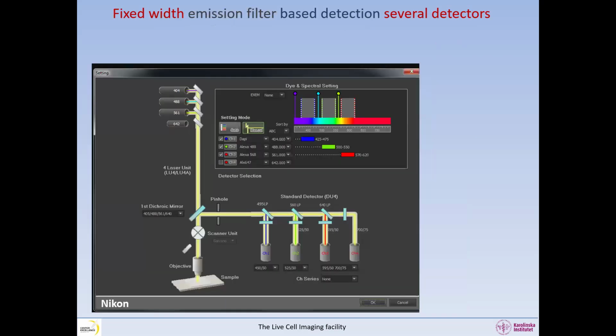So how does it work if we have fixed width emission filters and several detectors, like for example the single point confocal, which has several detectors? Here I show an example of how it works in the Nikon A1, the older version of the Nikon microscopes.